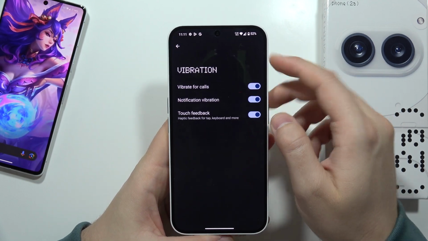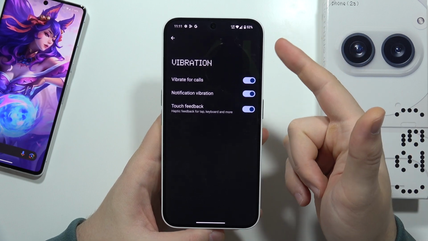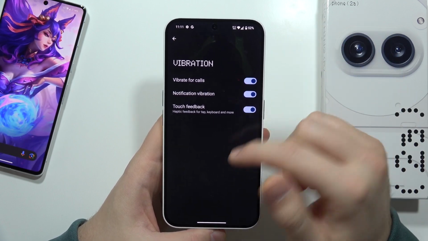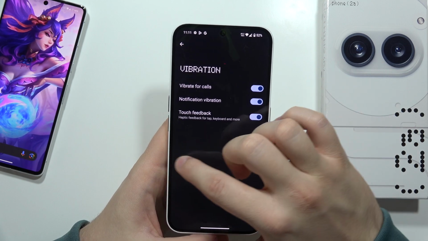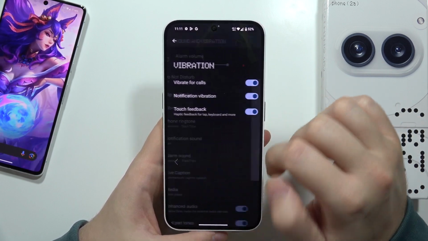Next, we've got the vibrations for the calls, notifications, and the touch feedback, like tap on the screen or the keyboard. So we can also turn it on and off by tapping on the switcher.